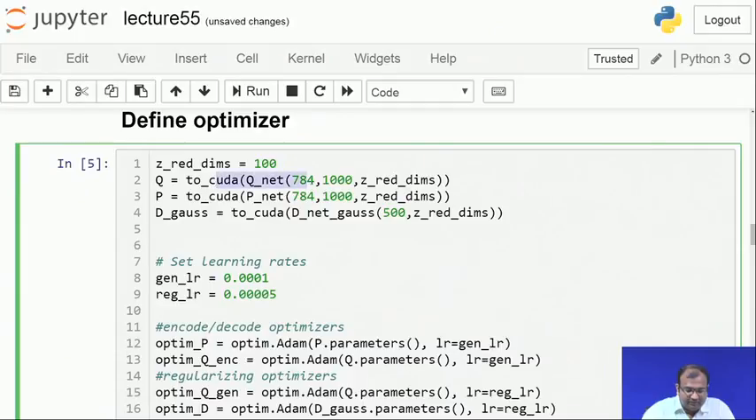Now for my network, which is my encoder, it's plain straightforward and similar to the earlier one. You have 1000 neurons in your hidden layer. The only change is that you have 100 neurons in your bottleneck layer. Similarly comes your decoder, which has a similar kind of configuration, and your discriminator also has a similar configuration. So we are not changing anything.